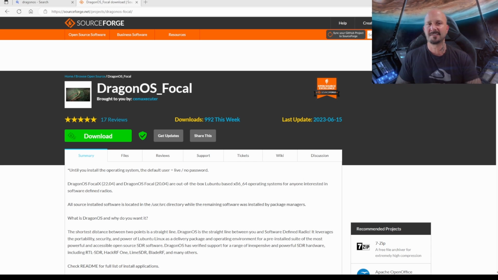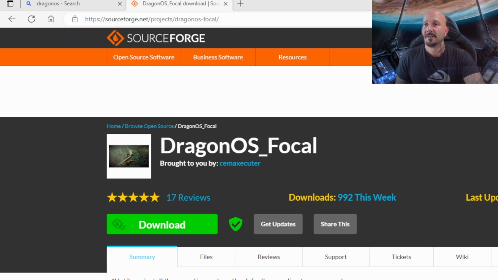My setup here is not so good for doing that right now, so I'm just going to do it in a VirtualBox and use that as a little window to pop in right here. So to do this, you're going to go to, let's zoom this a bit, sourceforge.net/projects/dragonos-focal and download the ISO. I'm going to do that right now and I'll get back to you.